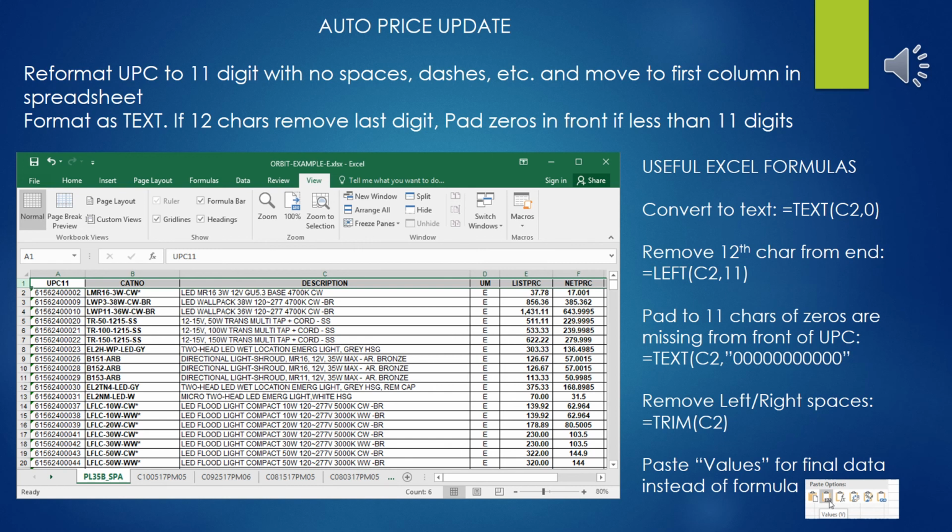And you're going to do some reformatting. The UPC code, when you get it in this final format, you want it to be the first column in this worksheet, and you want it to be formatted as text, and you don't want it as formulas, you want it as actual values. Over here on the right side, you'll see some standard Excel formulas that can be used to slice and dice and mangle the UPC code down into the proper format.